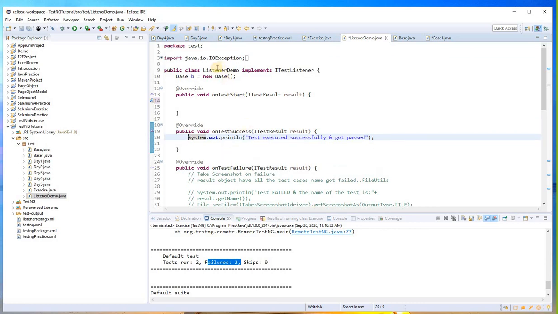So what does the listener do? The listener comes with just some methods. By the name of the class, it's a listener. It means its job is to listen to all the methods you have in different classes in your test framework, in your project, and it will trigger and do some job. So what kind of job? It's up to you. You have to declare it.